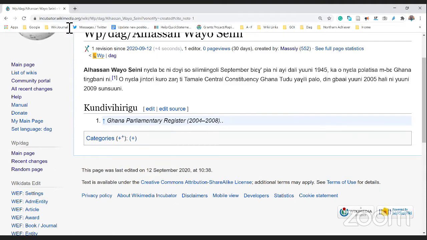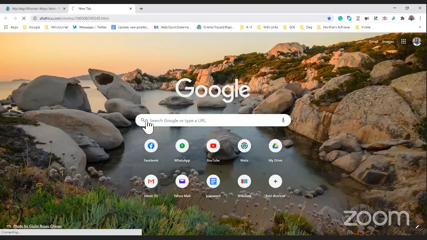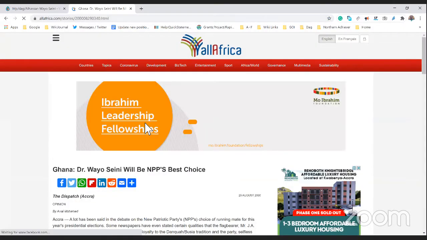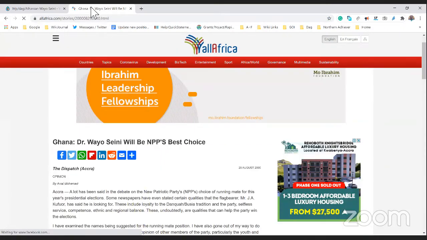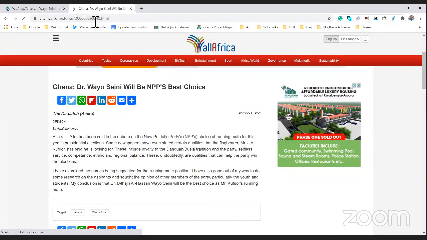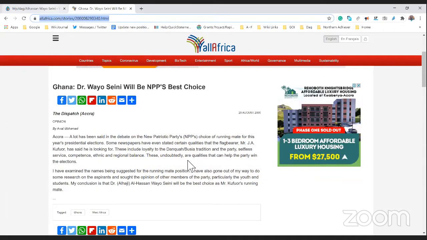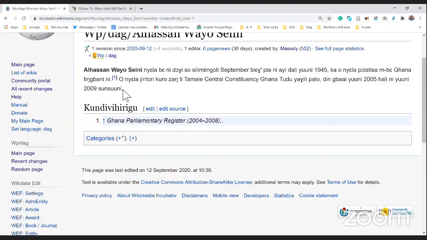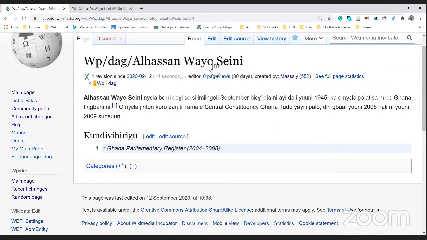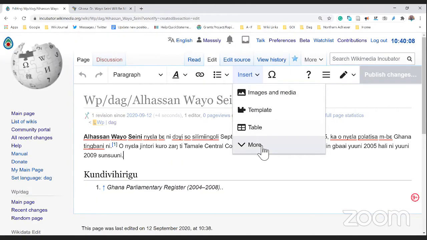So this website on allafrica.com confirms that he is a past MP for Tamale Central. I could use this reference for that. So I just copy the URL of the reference, and then I come to the end of the statement, and I click on edit, and then I insert a basic reference.